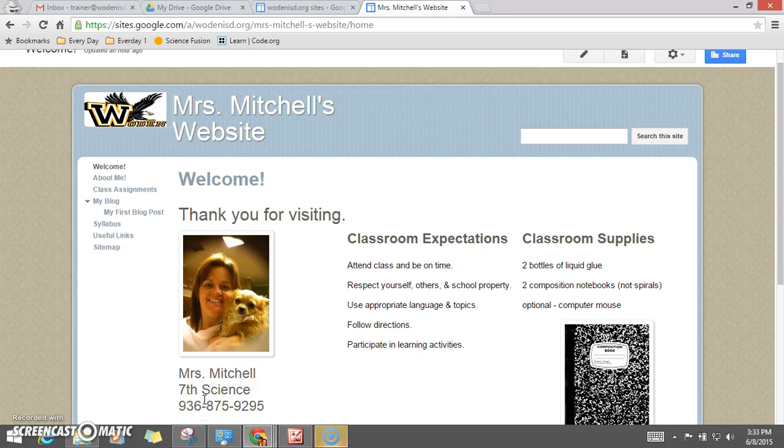Okay, adding a calendar to your website. A lot of teachers want just a basic calendar to let parents know upcoming events and such. So adding a Google Calendar to your website is actually really easy. So we're going to go over that.